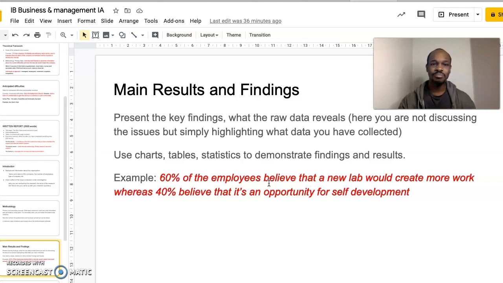Then you move on to the main results and findings. Now, this is where you want to present the key findings. You're not doing any sort of discussion. You're really just presenting what you have gotten from the research. So for example here, you just say 60% of employees believe that a new lab would create more work, whereas 40% believe that it is an opportunity for self-development. So basically, you're just giving the information based on what you have collected.